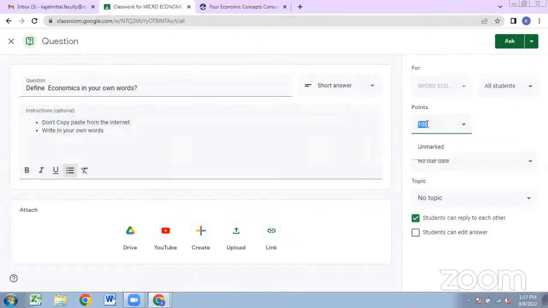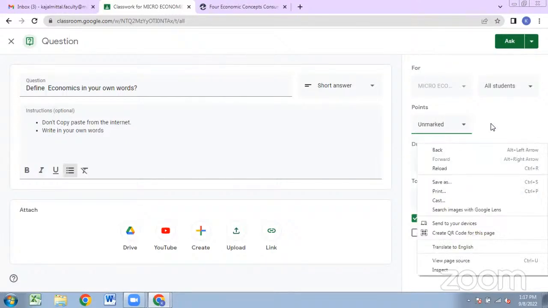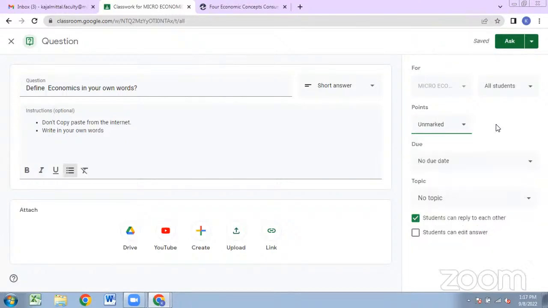So I have the option to ask this particular question in 2 marks or in 5 marks or in 10 marks, or I can unmark it. मैं चाहती हूँ कि मैं इस particular question के लिए कोई marking नहीं करूँगी. So I can simply click on unmarked as well. And if you want to add some marks, so you can add it. आप यहाँ पर marks add कर सकते हैं.